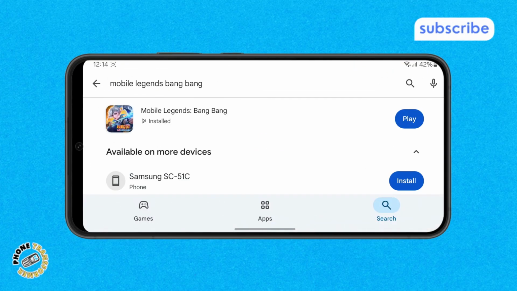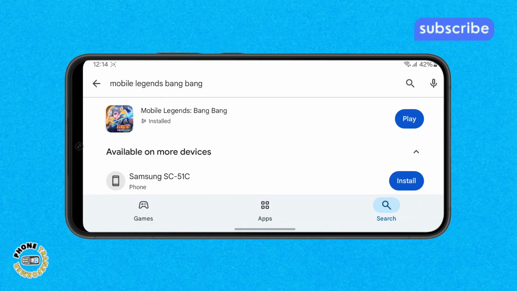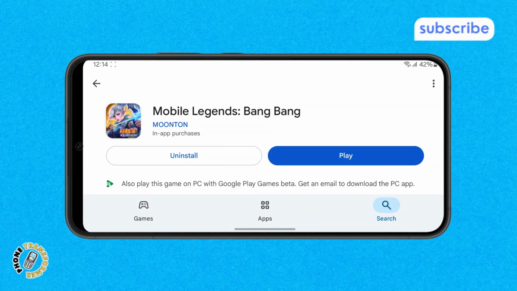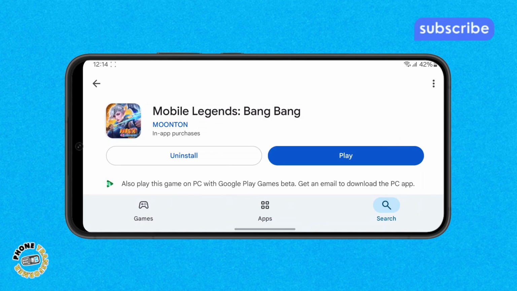Step 7. From the search results, tap on Mobile Legends. If you see an update button, tap it to update the app. Updates often fix bugs and login issues. If you don't see an update button, don't panic. Let's try the next step.